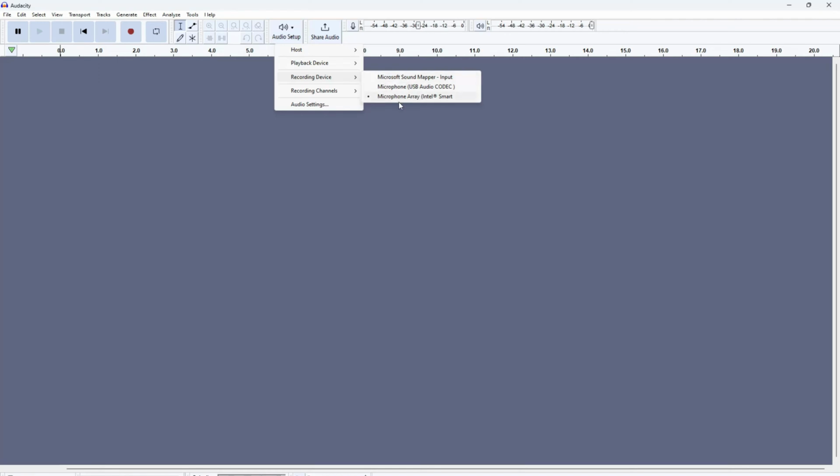Now, if you see, by default, Audacity picks up the default microphone on your computer. So you might want to change it to the microphone that you're using to record your audio, which is this one in my case. So I've selected it, and now you can see that the USB audio codec is what is selected. Now, this is the first thing that you need to do.